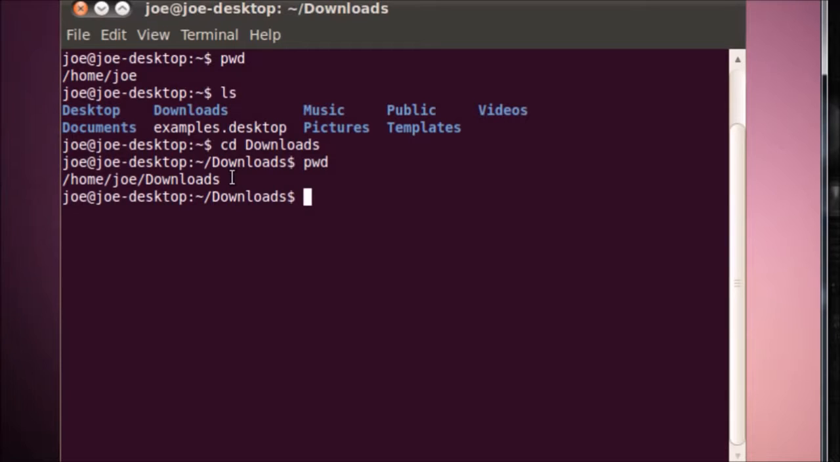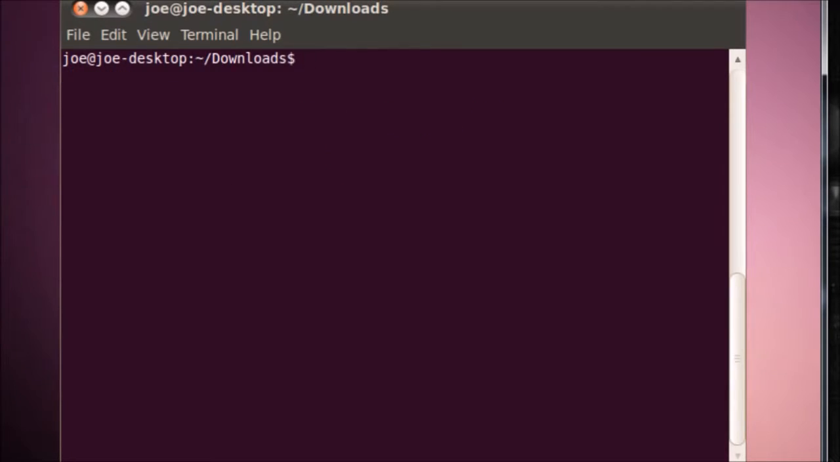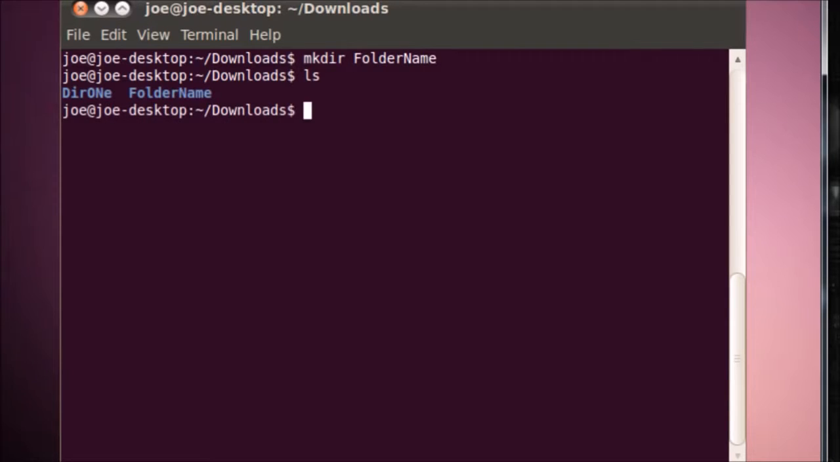Okay, so first of all, I'm going to clear the screen because it's getting a bit cramped, and I'm going to make a new folder, or a new directory, in there. To do that, we use mkdir, which basically stands for make directory, and then the name. I'm just going to call it folder name. Then we hit enter, and that's done. Just to prove it, ls, see, we now have this directory I made.